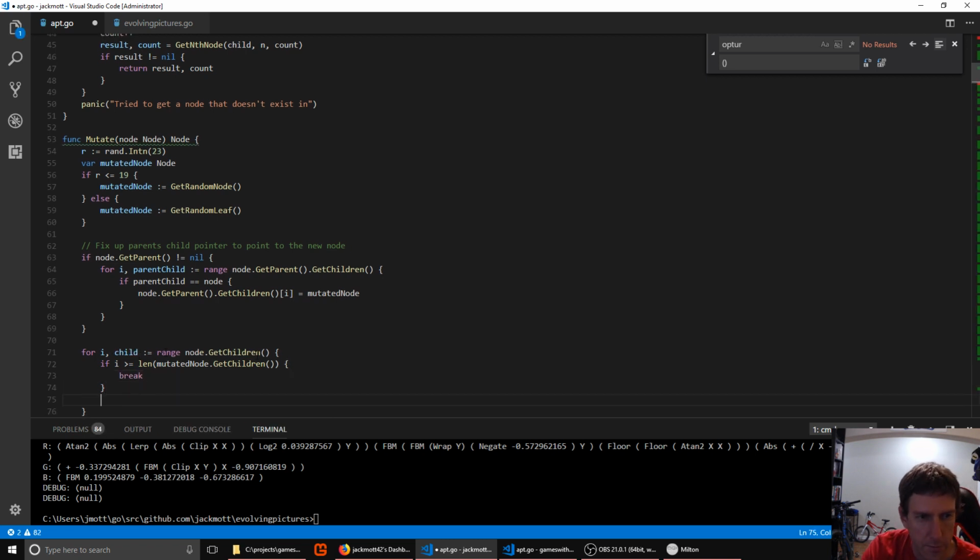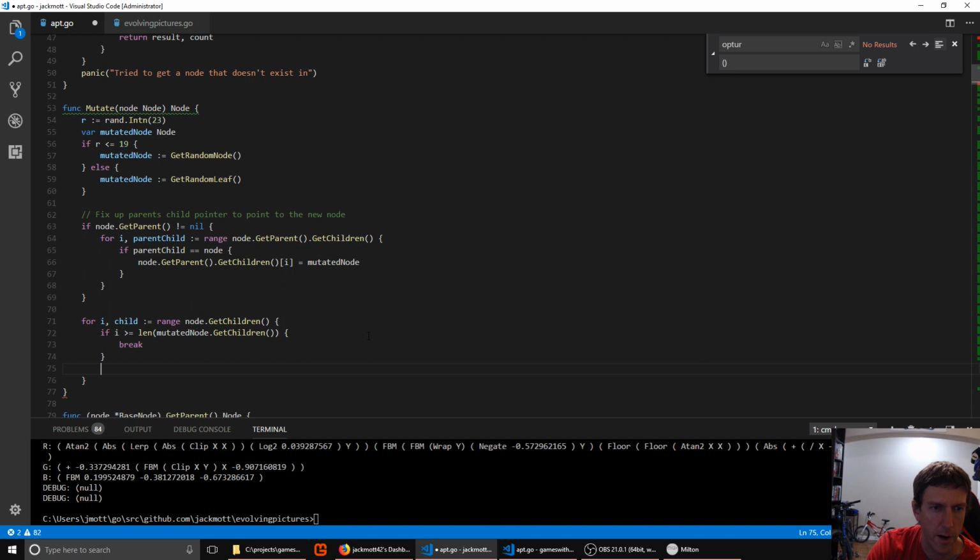So if the current node has 3 and the new node only has 2, we'll go through here twice and then stop trying to add children. So children will get dropped when that happens, but that's fine. It's a mutation, bad things happen, right?